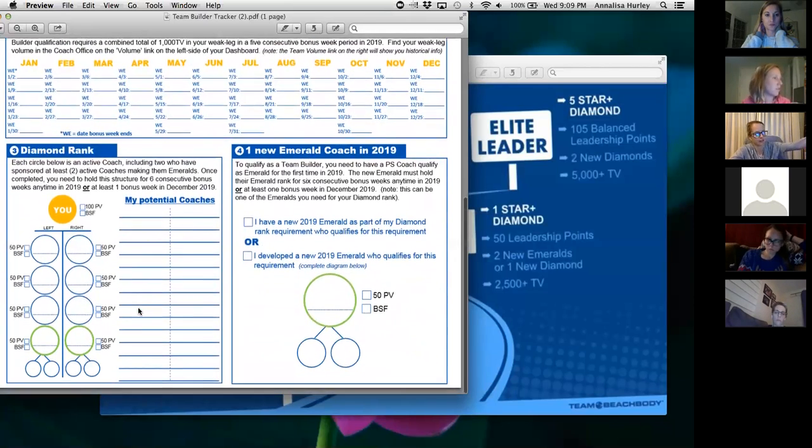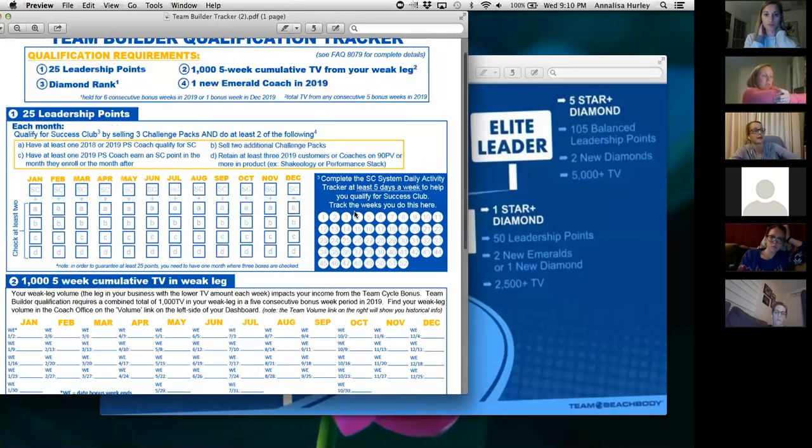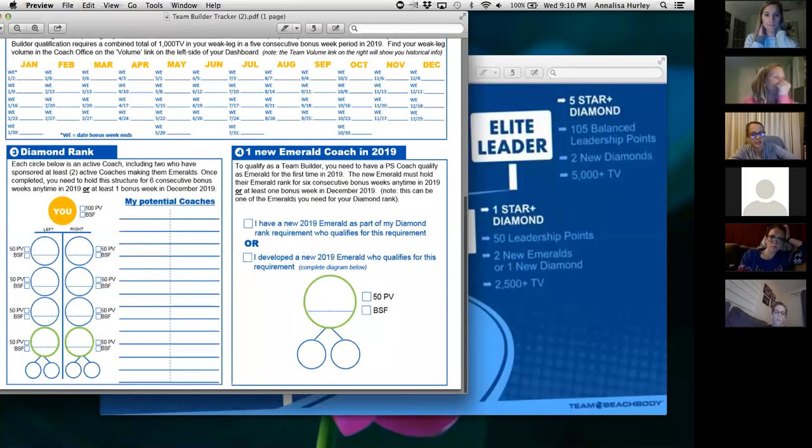Third, rank advancing to diamond tells you exactly how to do that. They're telling you to write down the person's name. Did they get there? Are they active? Basically 50 PV means are they active? So you can see in the Coach Online office, yep, active this week, active this week. And then developing 2 emeralds, which naturally checks off box number 4. You need to develop 1 emerald for this milestone, but you need 2 to be a diamond anyway. So if you do number 3, you will naturally do number 4.